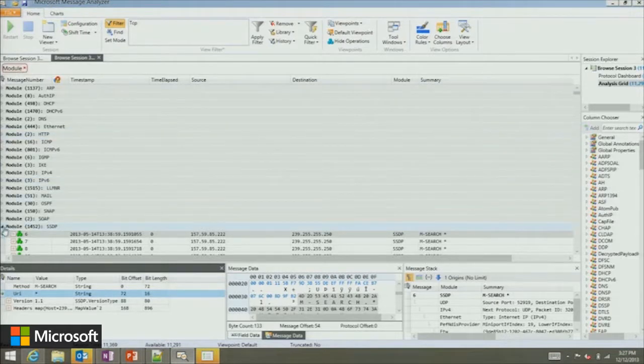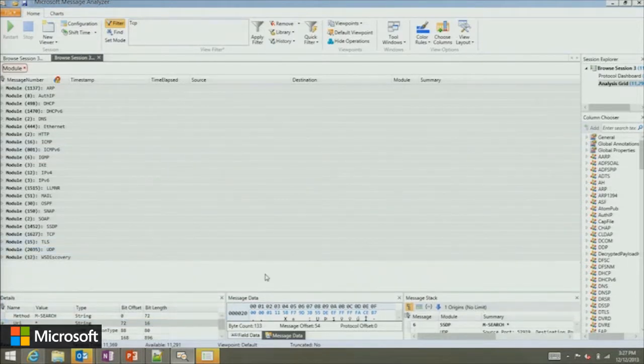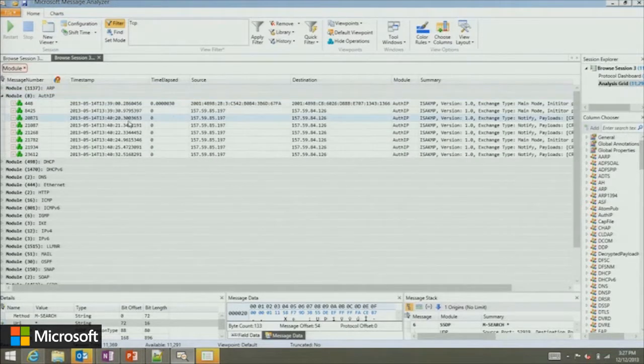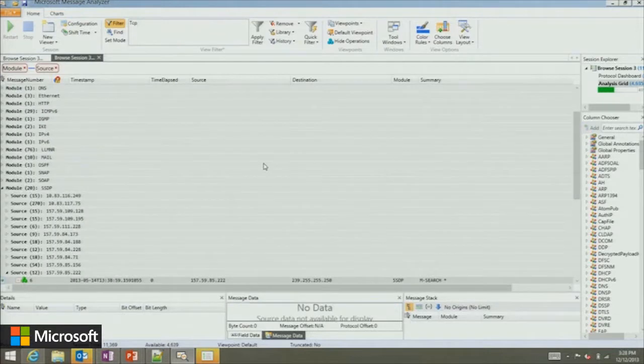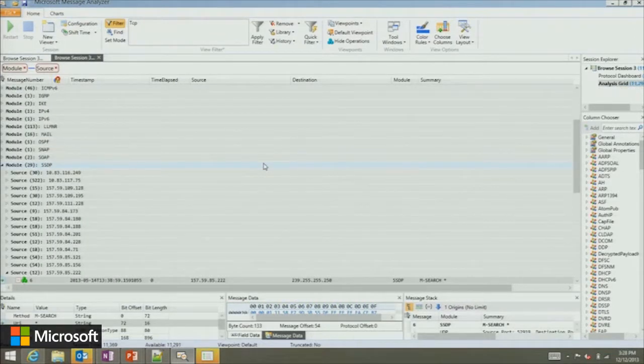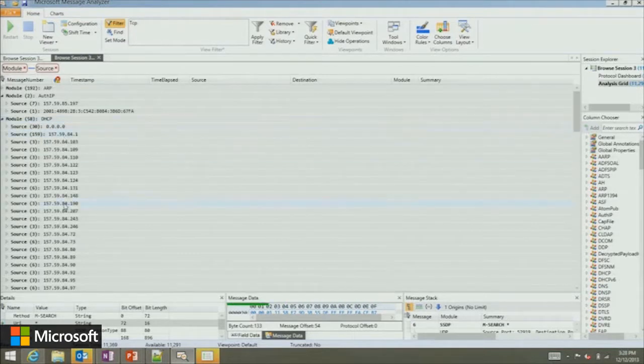So for example, now I have, similarly to the protocol dashboard, a pretty clear high-level view of all the protocols that are present in my capture. And I can also multi-group. For example, I will group by module and source address. So now I have these two levels of grouping. So I can easily see, well, for DHCP, these were the source addresses that were involved in that protocol. So this is a very nice way to pivot data in multiple ways to try to understand what's going on.